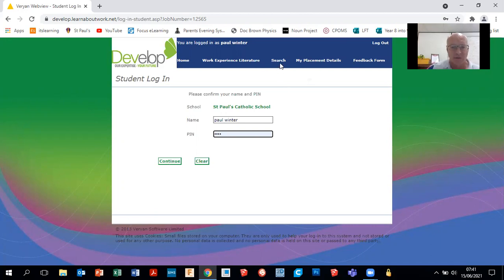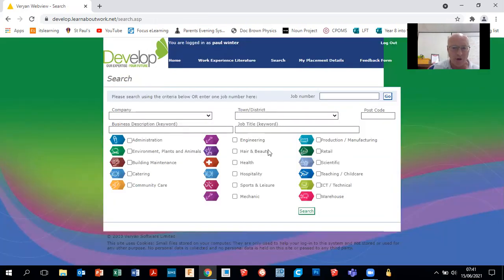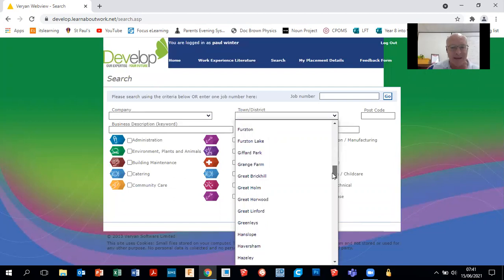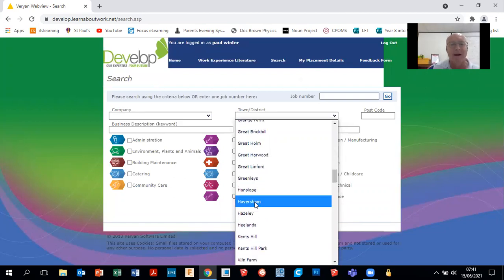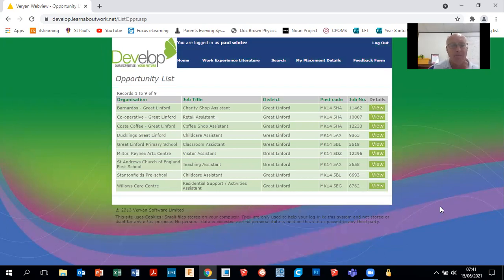I'm just going to continue my search just to show you one other feature, which is you can look at basically all the jobs in an area. So if you were really mainly concerned about getting to your placement, we could look at Great Linford, then search, and there's all the possible work experience placements in Great Linford. The end of the process is to save your 2 options and go from there. That's quite a simple bit at the end.